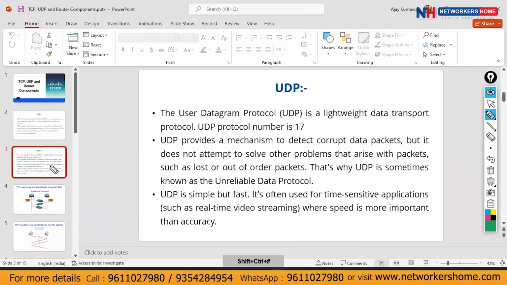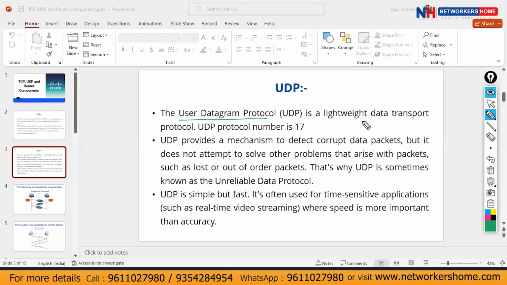UDP stands for User Datagram Protocol. Similar to TCP, this is also a transport layer protocol, but it is a lightweight data transfer protocol. This protocol carries less overhead than TCP. We'll be discussing the overhead when we discuss the TCP and UDP headers. We'll see that in the TCP header, there is a lot of information like the sequence number, port numbers, and acknowledgement numbers. But in the case of UDP, we will not have anything like that.